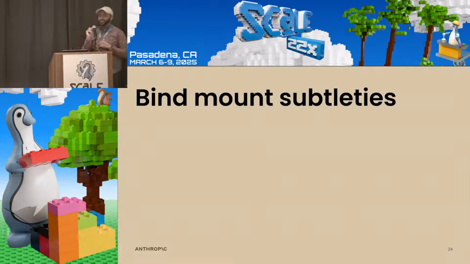This is not as trivial as it sounds. There's some subtleties with bind mounts. One of the things you'll have noticed in the picture is that we had nix-sidecar as one picture, we had the application, and then we had the volume over here.